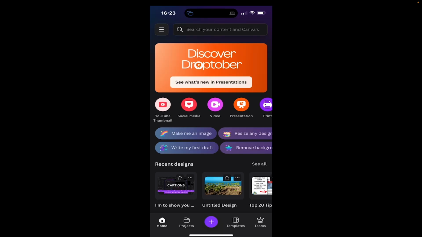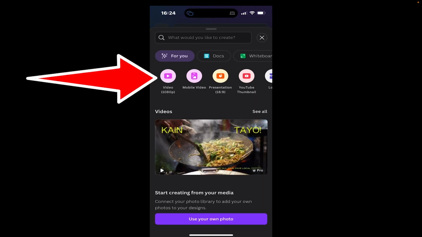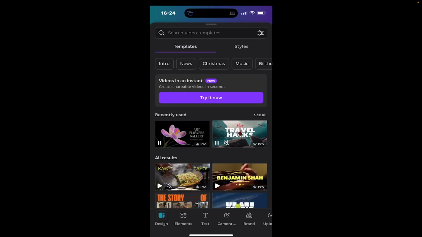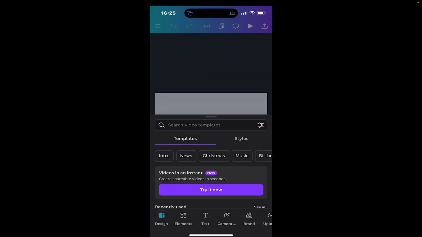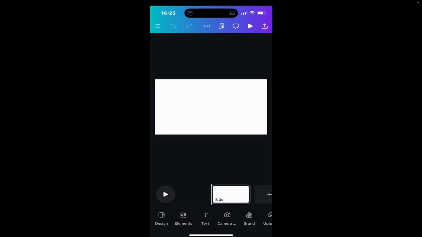Here's how to add automatic captions in Canva Mobile completely for free. First, on Canva's homepage we tap on the plus symbol at the bottom. Then we select one of the video templates, in this case we will go with Video 1080p. Now to get rid of this screen right here, we simply swipe down with one finger from the top of the screen. You should now have a blank video project in front of you.